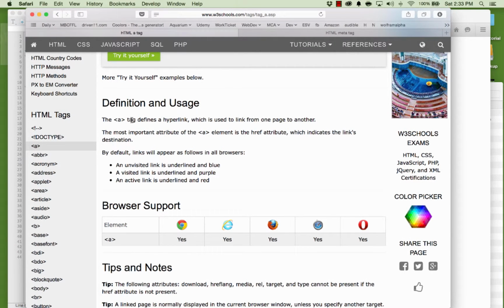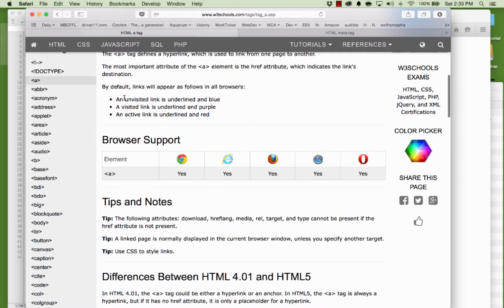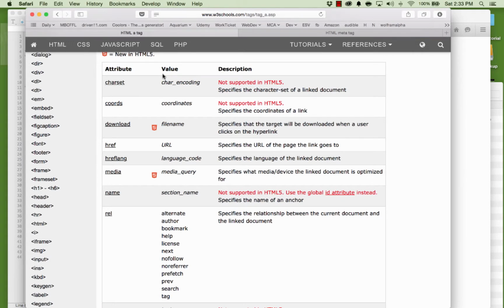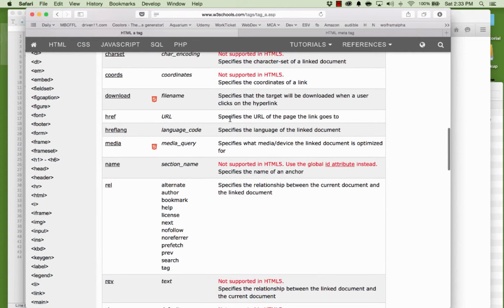The A tag defines a hyperlink, which is used to link from one page to another. The most important attribute of the A tag is the href attribute, and so we'll look at that. You're probably very familiar that the default for browsers is that an unvisited link is underlined in blue, a visited link is underlined in purple, and an active link is underlined in red. We want to just look at the href, and we supply it with a URL, and it specifies the URL of the page the link goes to.